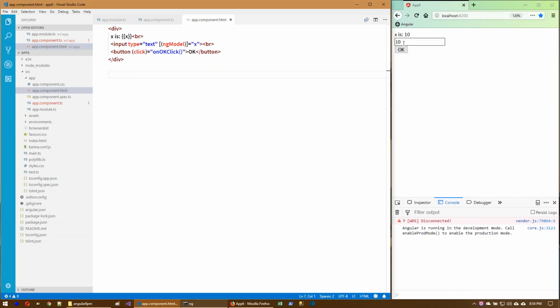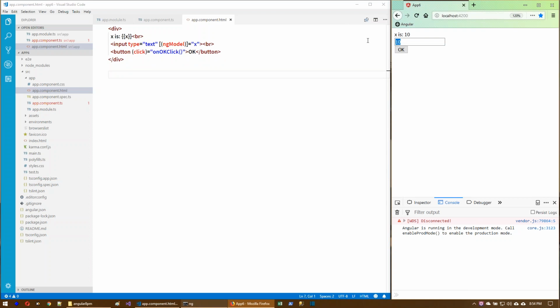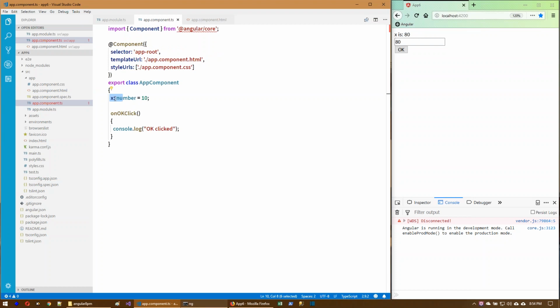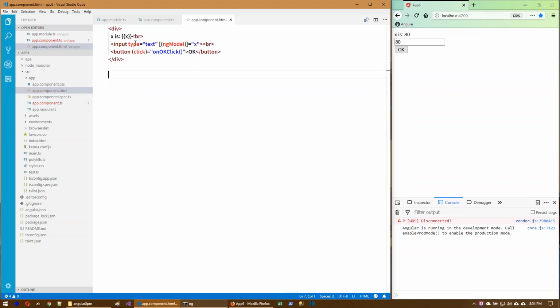So presently, if you can check in this example, I'm just typing something in the text box. See, this value is being updated immediately in this place. Why is it updating immediately? This value is immediately updating into which property? X property, right? X property automatically reflecting in the interpolation binding.